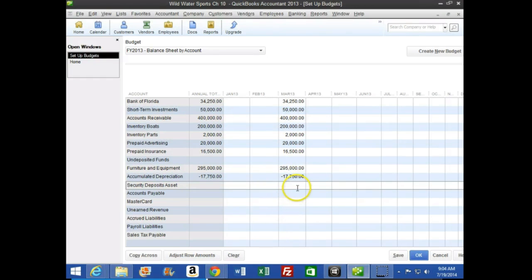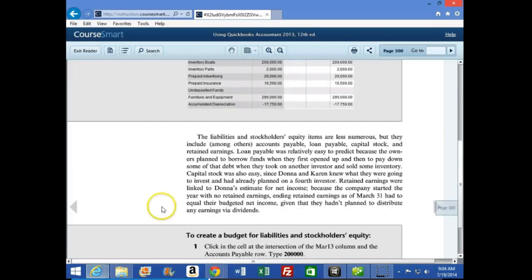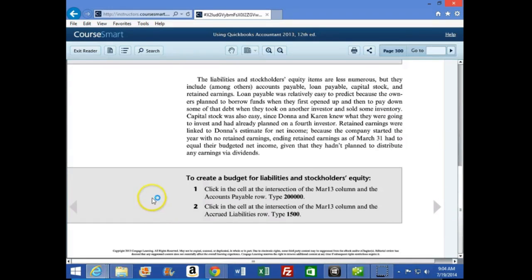So then it says that we hit save. So let's make sure we save it at the bottom and go back to the book and see what is asked of us. Next box down here says to create a budget for liabilities and stockholders' equity. So now we're going to continue, of course. We just did the assets, and we're going to continue to the liabilities and stockholders' equity into the same information.